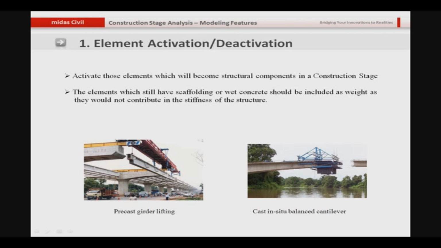For an example, if you see the cast in situ balanced cantilever bridge condition on the right hand side in the picture here, the concrete inside the scaffolding or the formwork is still wet. It doesn't add to the stiffness matrix of this bridge. It doesn't add to the strength of this bridge. So we will not activate such an element in the construction stage.